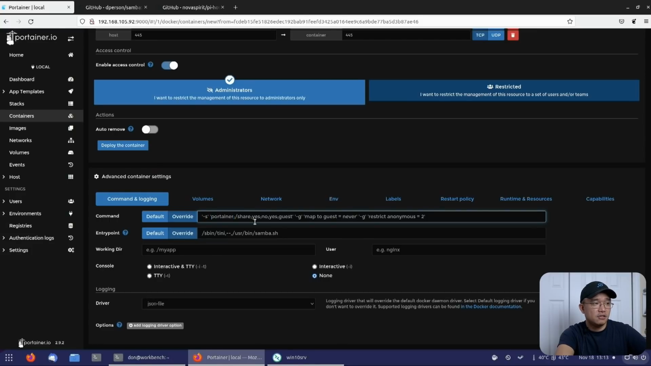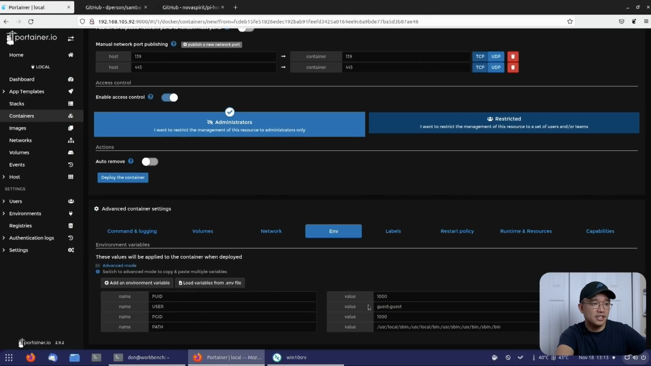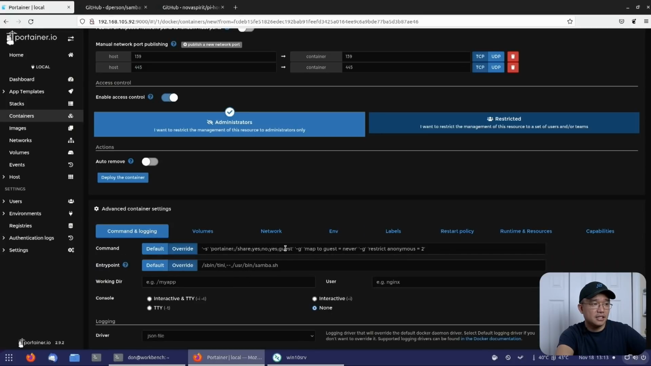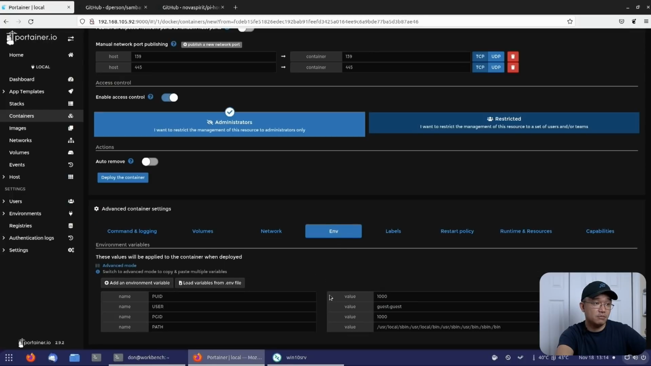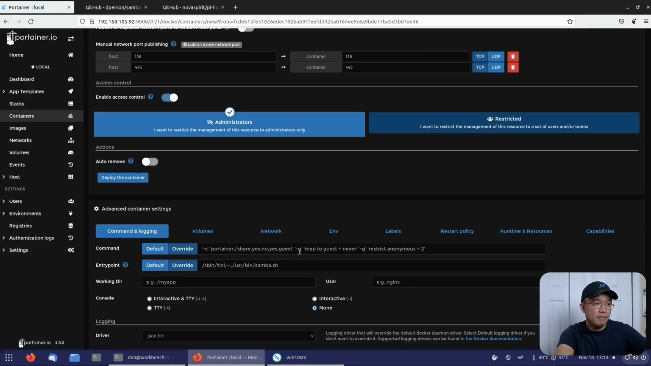Then we have permissions here. Yes for browsable, no for read-only, yes for guest access. And we're gonna capture this to the guest user. So remember we made that environment variable right over here called user guest. That has to be linked to this one. So if you're changing that environment variable from guest to username pi and the password, you will have to go back into the command over here, change this to pi, and redeploy. Now this other command at the end is mainly just for Windows.